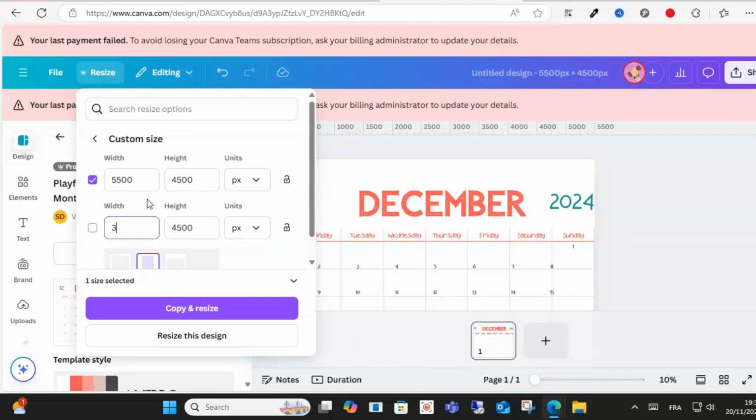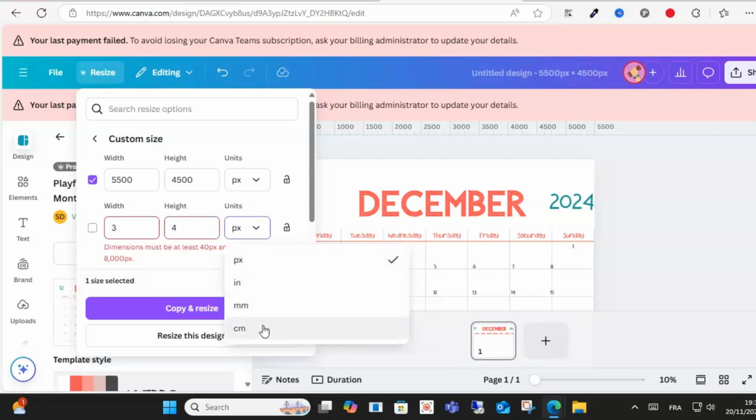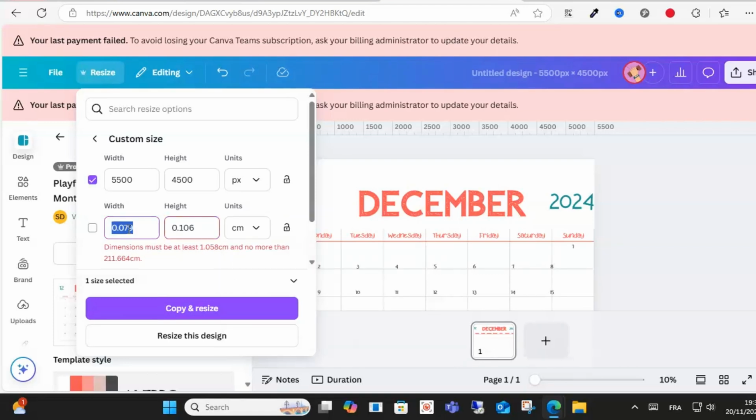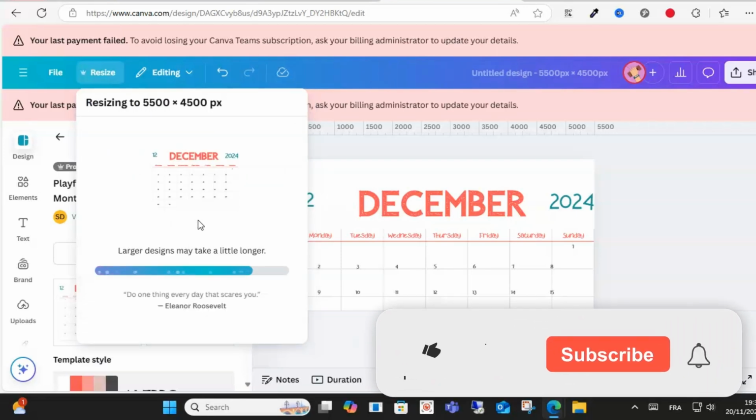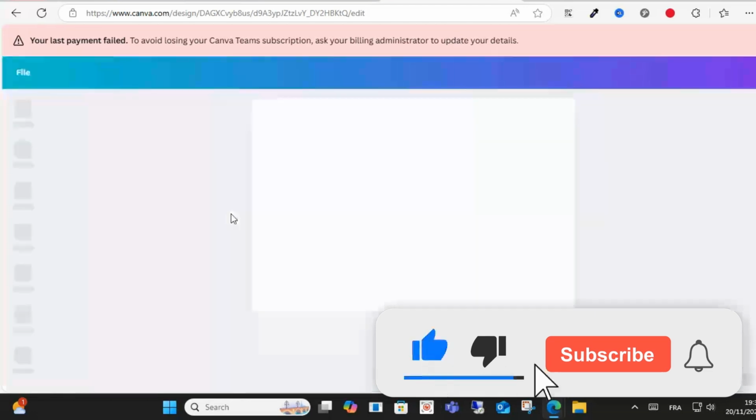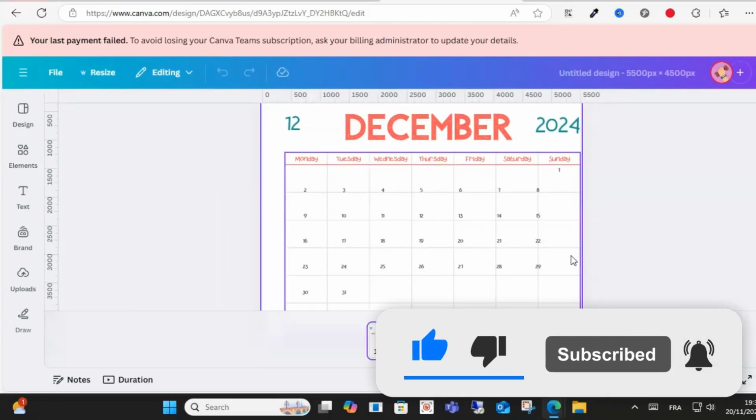And what we have to do, guys, click for example, and click this pixel to centimeter, and click for example 0 point, and click this one and click resize this design, guys. After that, click resize the design, and the design will be resized successfully as you can see here without any problem.